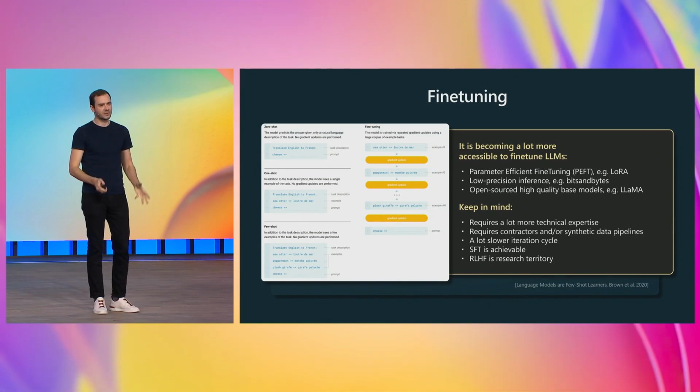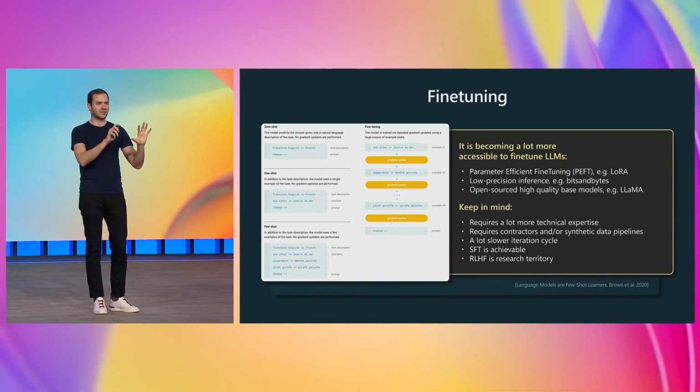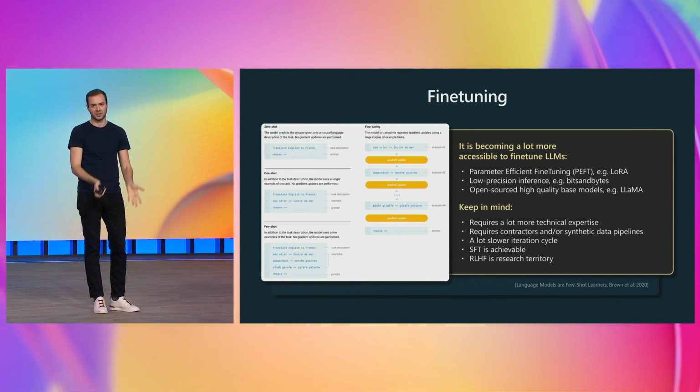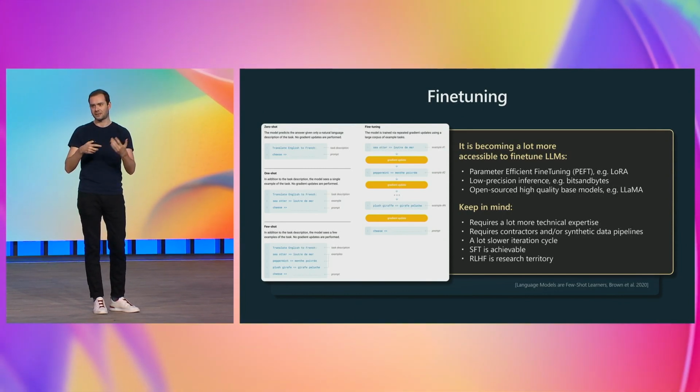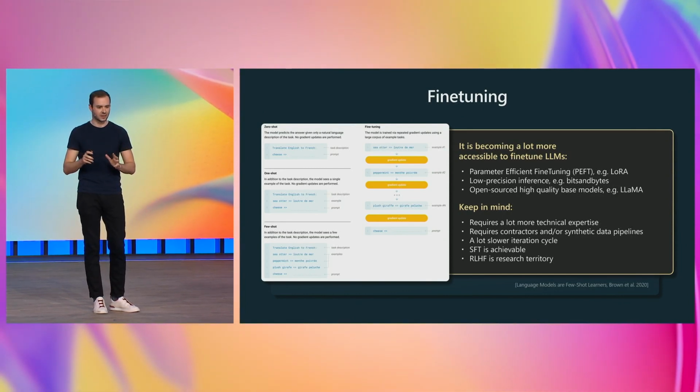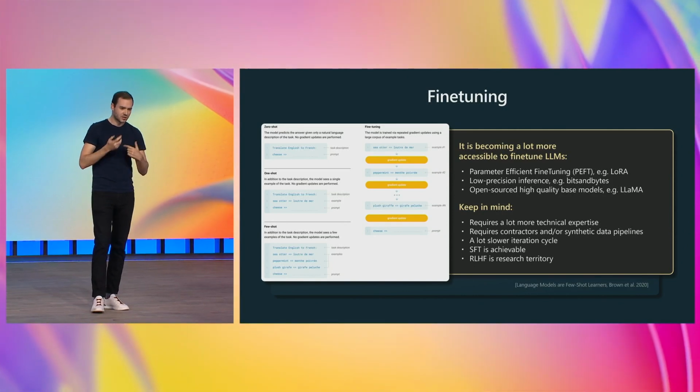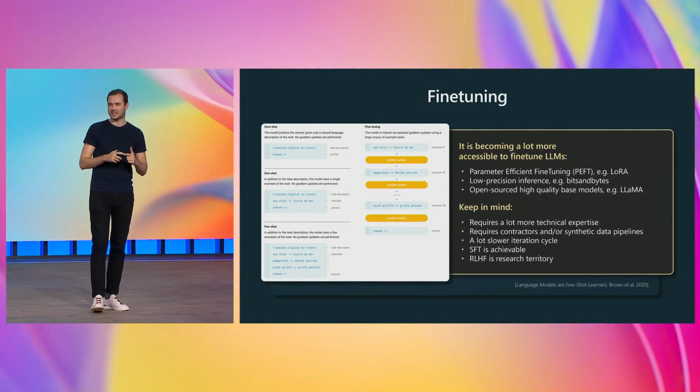It also means that because most of your model is clamped, you can use very low precision inference for computing those parts because they are not going to be updated by gradient descent, and so that makes everything a lot more efficient as well. And in addition, we have a number of open-sourced high-quality base models. Currently, as I mentioned, I think Llama is quite nice, although it is not commercially licensed, I believe, right now.